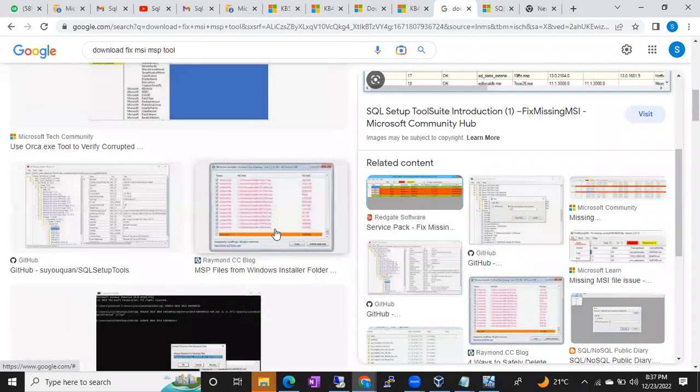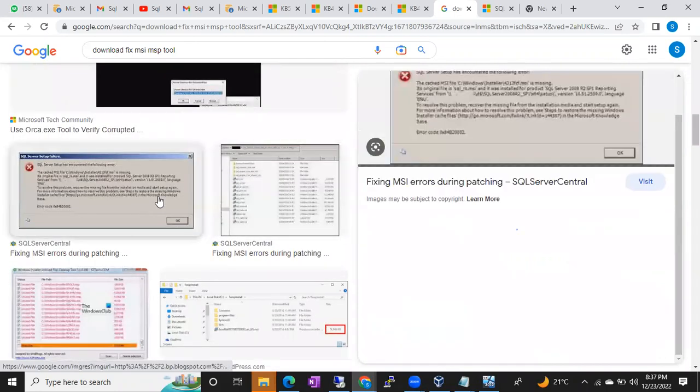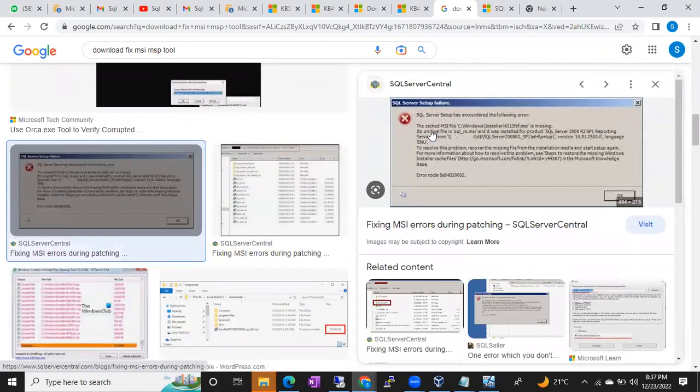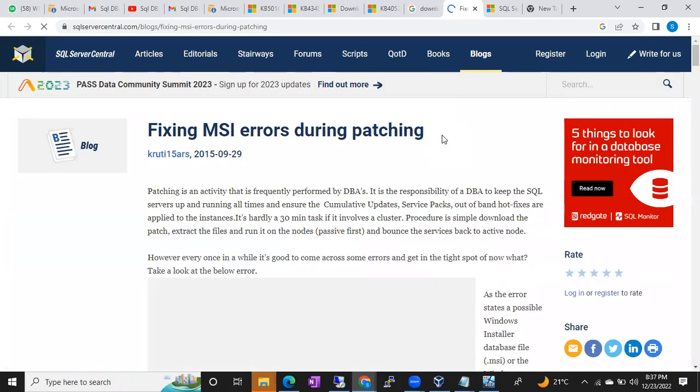Let me show you the error. Yeah, this one. This kind of error it will throw. I'm not sure whether you can read this. Let me open the website.